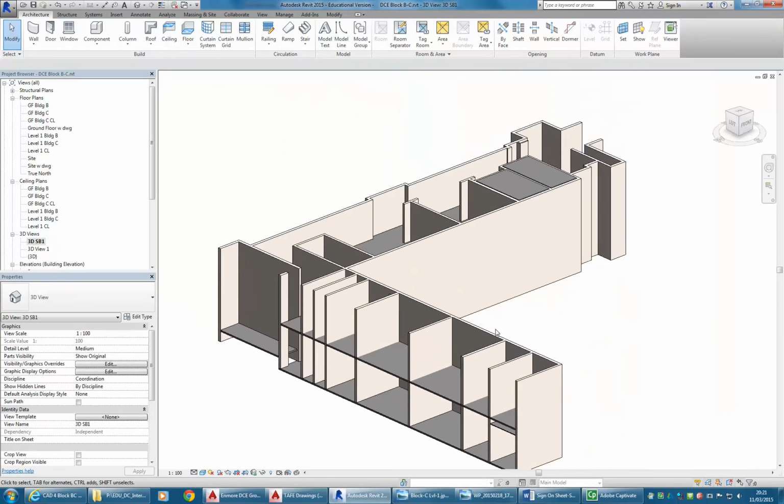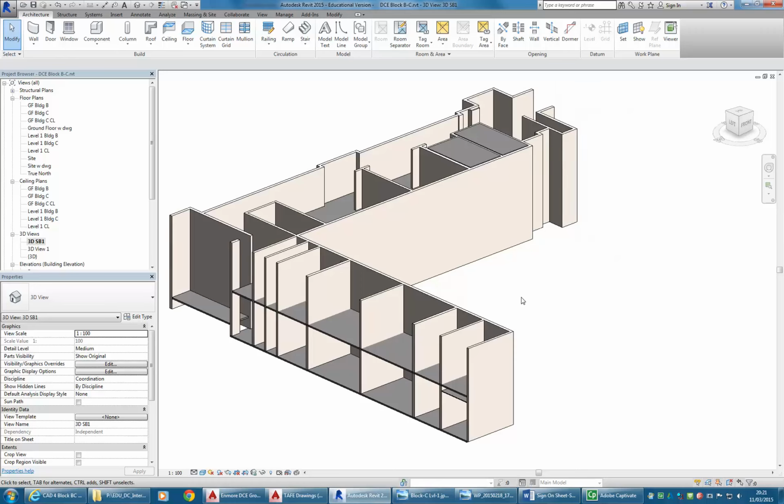So that's it. Once you get the model coming together like that, then it won't be long before you're doing the more detailed elements, your skirtings and cornices being the main ones, and on doors and windows as well.